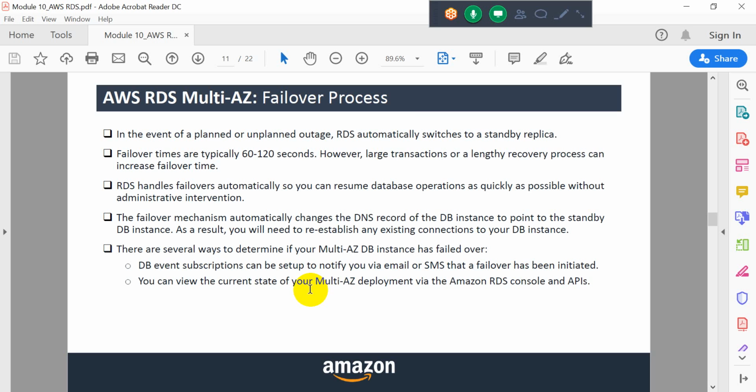Okay, so you can also set up notifications that you receive via SMS. All that is possible. You can view it using either the console or the AWS CLI.